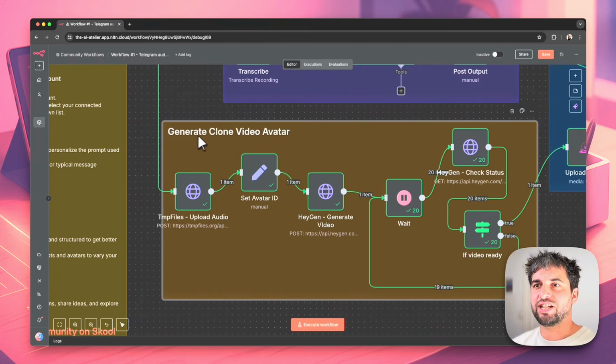The next part is the generate clone video avatar. So this will take our audio node and create a video with our clone using HeyGen. The first thing we need to do is to have our audio node accessible somewhere online. There are plenty of solutions to do that. I tried with Google Drive, but never managed to have a file that can really be used by other systems like HeyGen. When I build my own workflows, I use AWS S3.